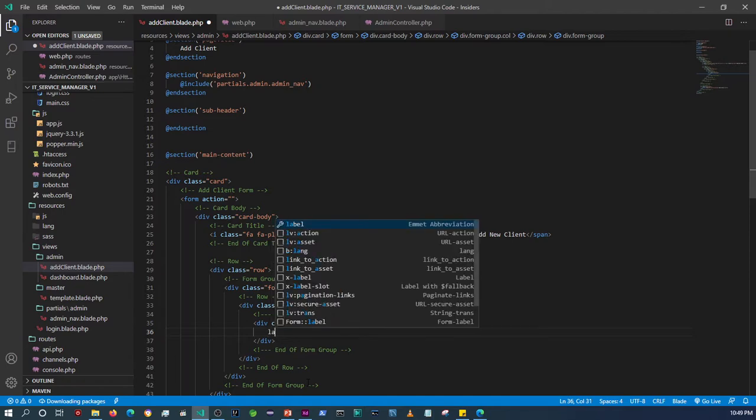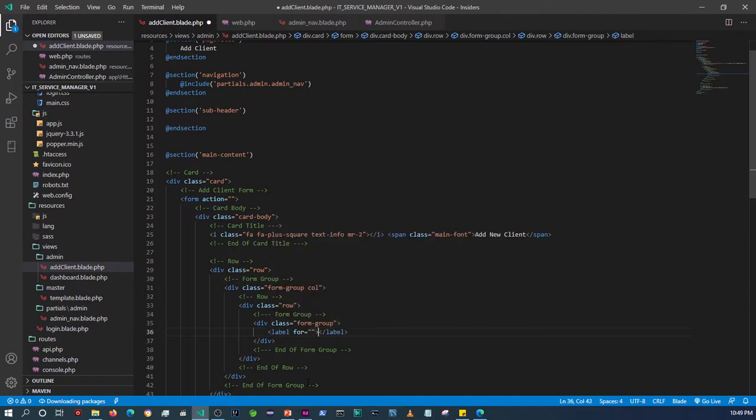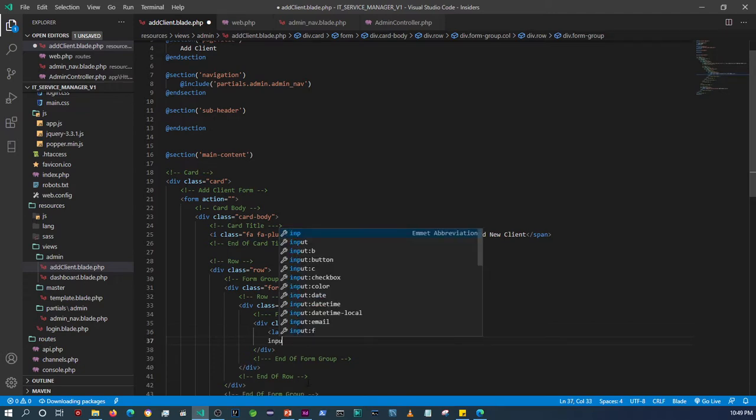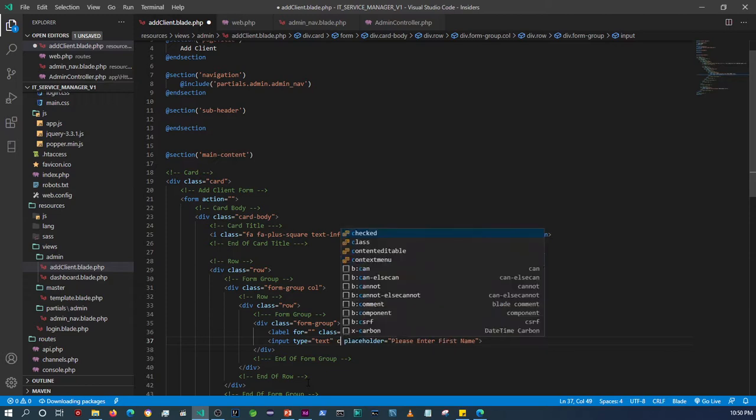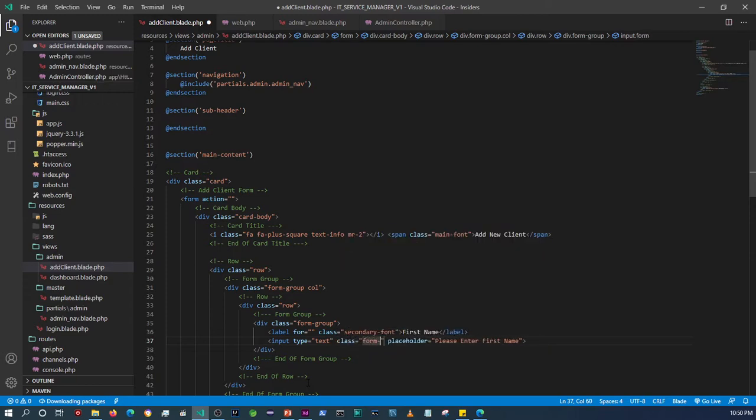All right, so now I'm going to say label, and it's going to be first name. I'm going to give it that class of mine, secondary font. Then you also need the class there, form control. Okay, so let me just explain what I'm trying to do here.